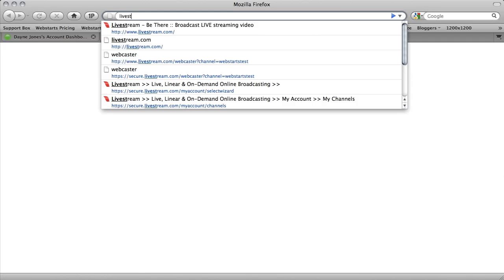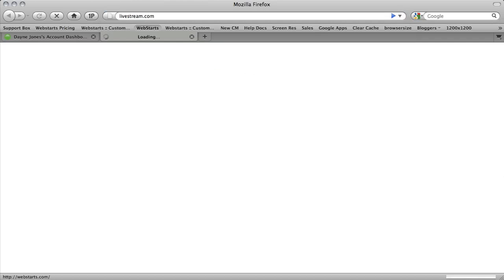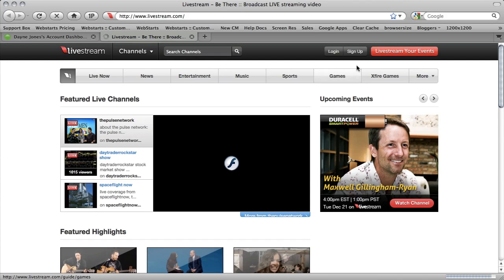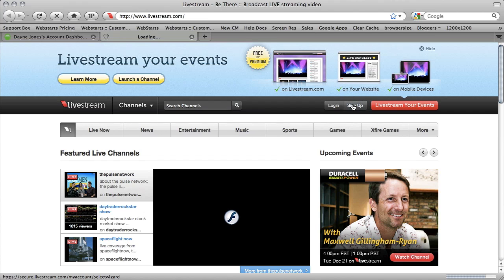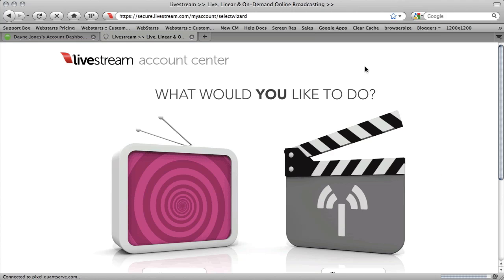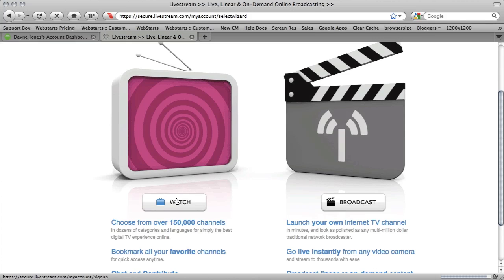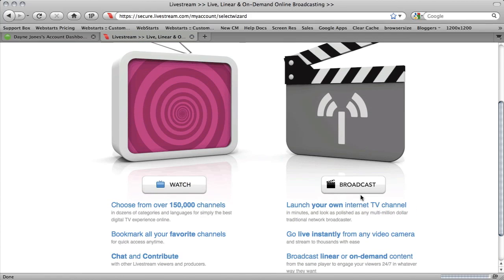So in a new tab or new window, head over to livestream.com. This is the free service that we'll be using today. As soon as the homepage loads up, click on Sign Up. Once that page loads up, you'll have two choices, whether to watch or broadcast. You're going to broadcast from your computer, so just click on Broadcast.